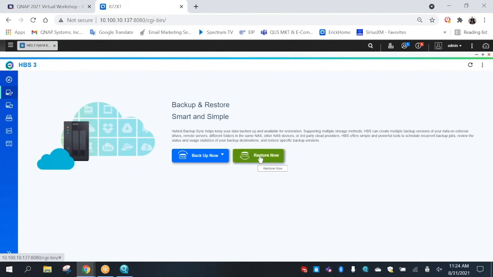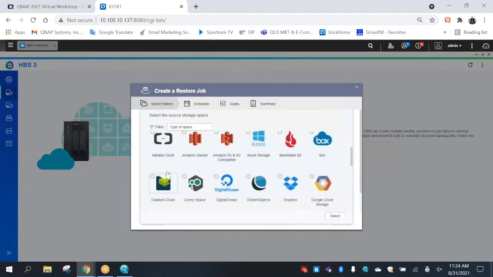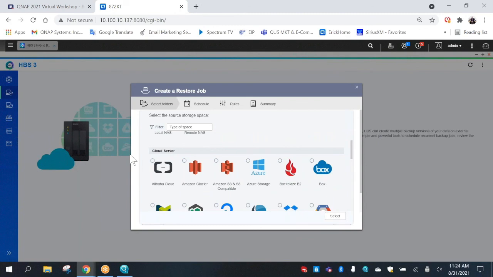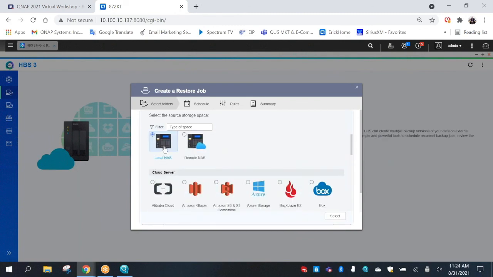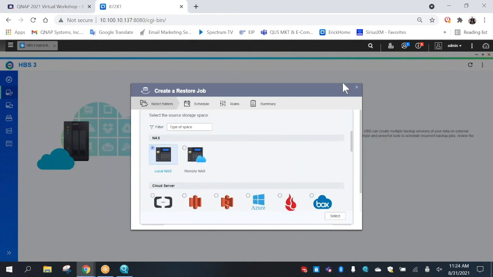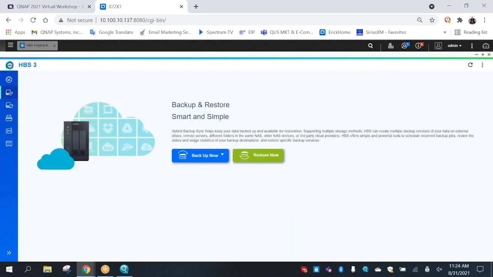So if you want to restore data, you can go and find your backup, whatever you have backed up, and restore your files as well. So if you want to restore from your cloud, or if you want to restore your files that are on your local NAS, you can restore your files here. So it's a one-stop shop: backup, synchronize, restore, all in Hybrid Backup Sync, the HBS.